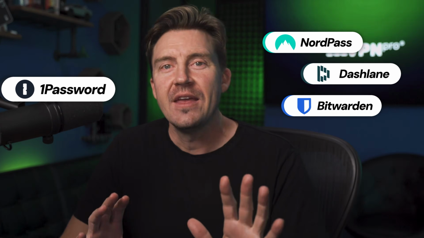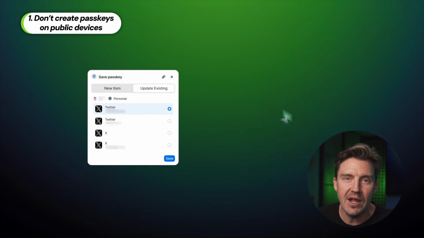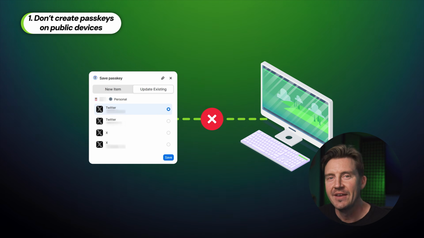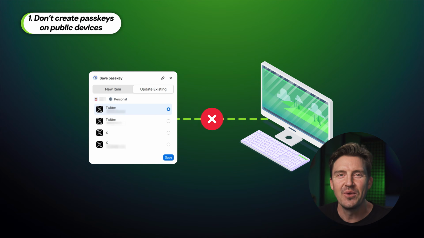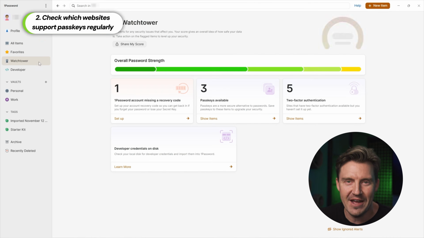Okay, now that you know how to use passkeys with 1Password and other conventional password managers, it's time for a few useful pro tips. First off, don't create passkeys on a shared or public device, only trusted ones. They get tied to your device through the password manager, so you don't want to do that with a device that you don't own.